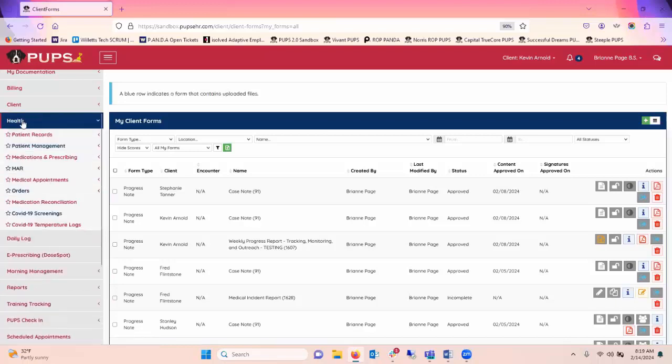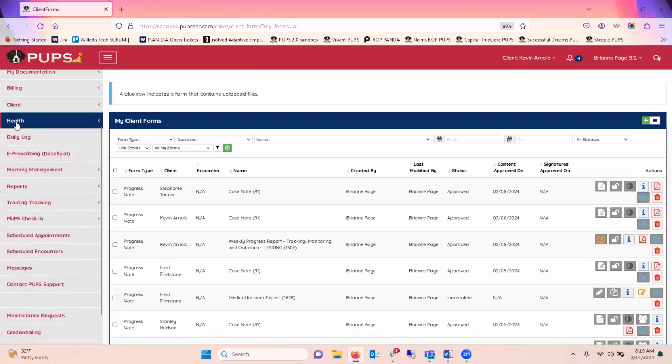The health menu is a really rich submenu of information that you can add to the client's record related to their health. And this is also where the medication administration is logged, as well as appointments and orders. So we'll go into depth on that menu at a later date.